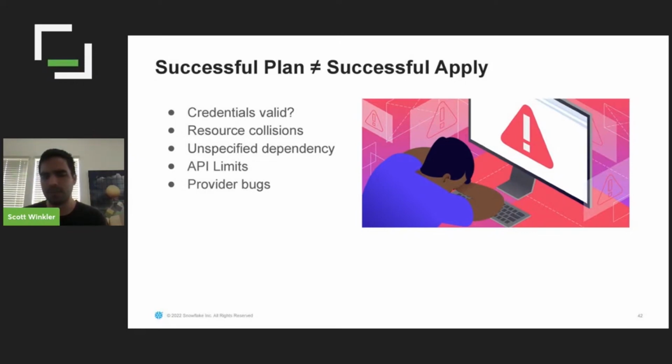API limits. This is just something from the cloud vendor side of things. And then in some cases also provider bugs, especially if you're using less commonly used providers or niche providers. There could be bugs in the provider, and that could also get you stuck in a bad Terraform state as well. So just something to be aware of. And this is the general checklist of things that I go through when trying to figure out problems. But also Terraform will tell you.